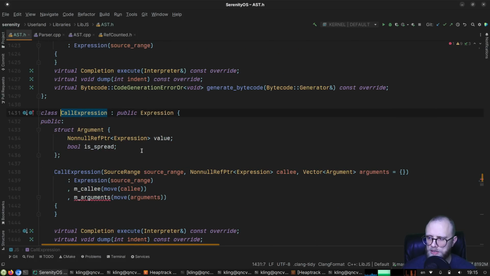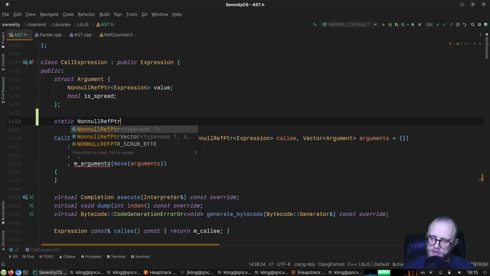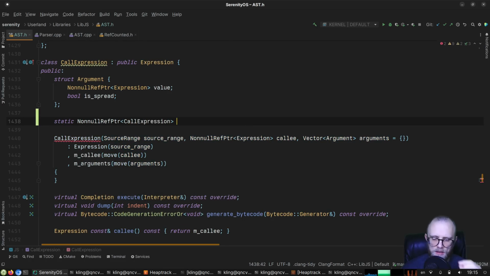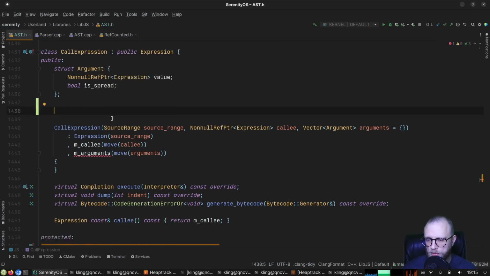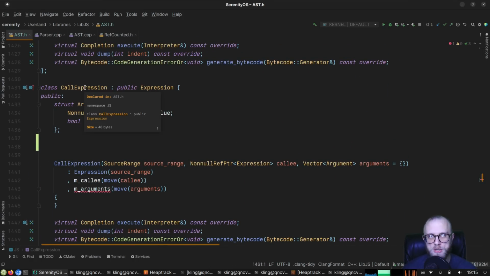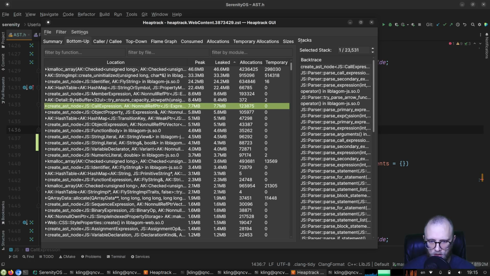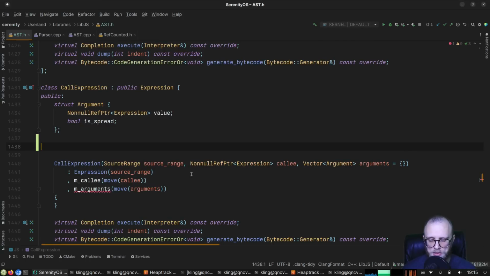So for call expression, we can just make a helper that creates it. It will be something like static NonnullRefPtr to call expression. Because this thing is going to get real small now, because we're 48 bytes, and we'll get rid of this pointer in favor of just having the arguments trail after the object allocation. So call expression will be 40 bytes plus storage for arguments. And then, yeah, that should be pretty good. Wonder how much we can save from that. Probably, I would think like at least 3-4 megabytes. We'll see.